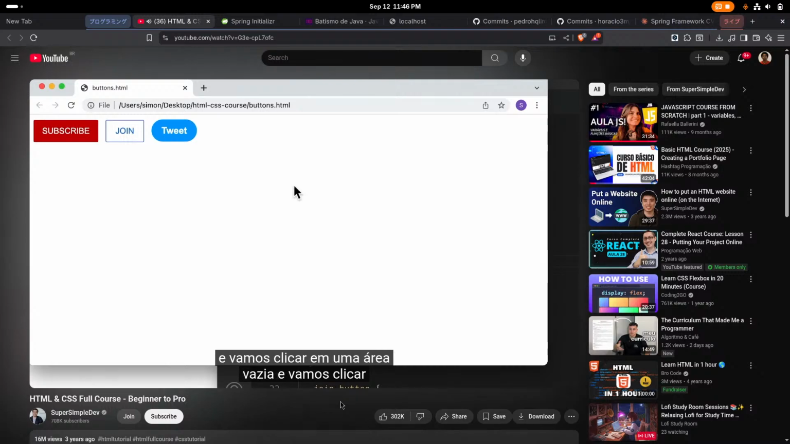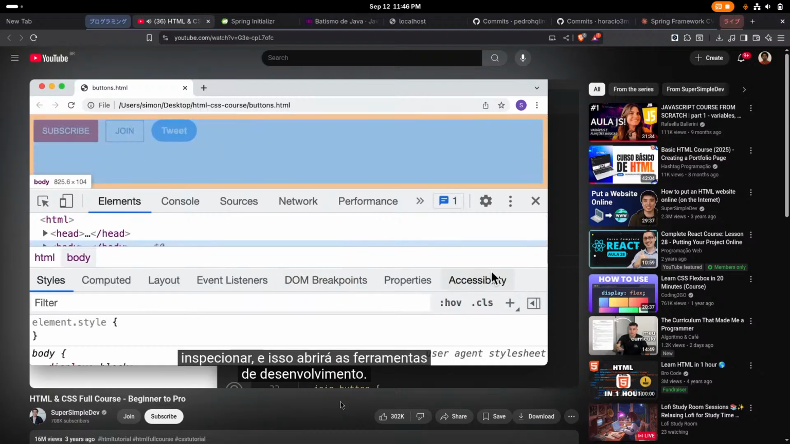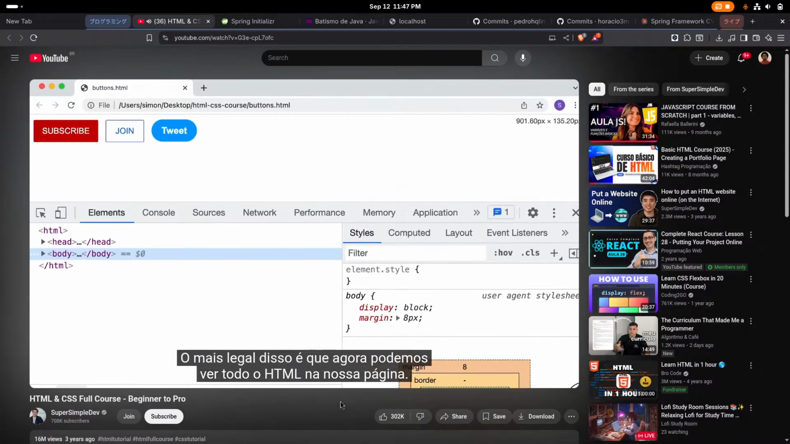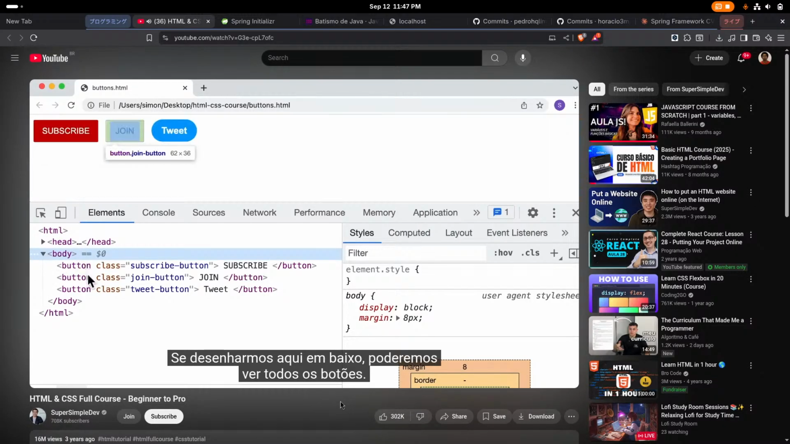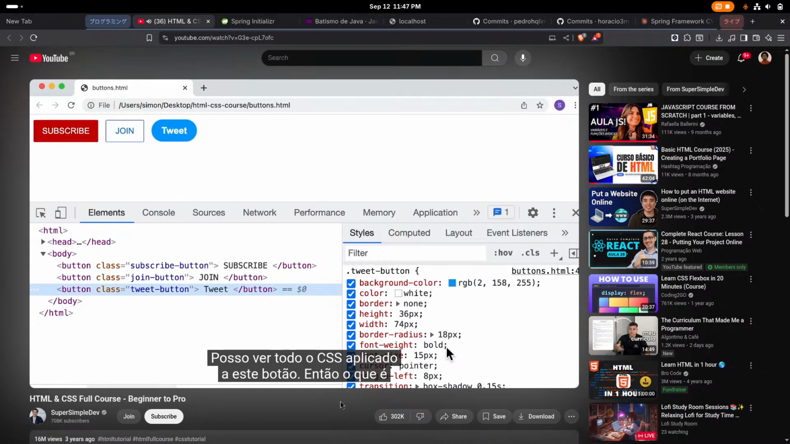And we're going to right click in an empty area and click Inspect. This will open up the DevTools. The cool thing about this is that we can now see all the HTML on our page. If we drill down here, we can see all the buttons. This is a great way to visualize the HTML as well as the CSS on our page. If I click into one of these buttons, I can see all the CSS that is applied to this button.